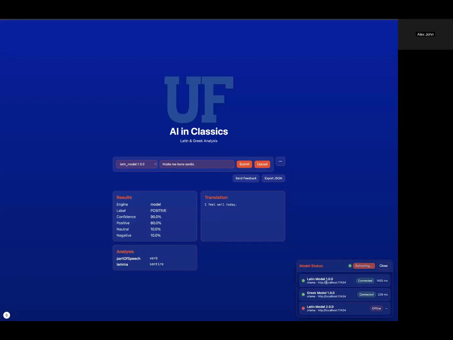Checking the status of the models. As you can see, we have two local models connected, and then another one that's offline. But in the future, if there are any teams using cloud services models, they can connect them and they'll display here as well.